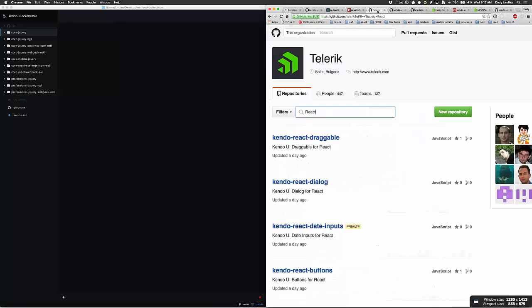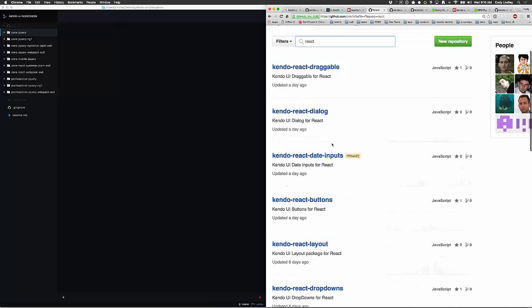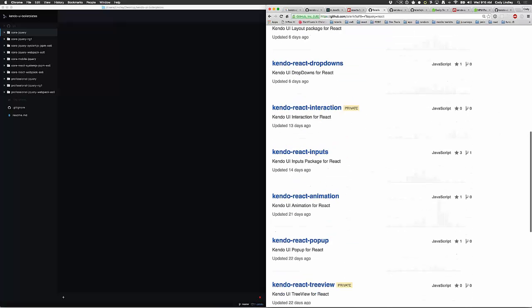But obviously, those being in NPM, they're all available via GitHub as well. In fact, as of today, you'll find the documentation for all the React components in GitHub. You'll find all the examples and everything you need to get started. If you're looking for them in GitHub, you just need to go to the Telerik account and type in React. And you'll start seeing all the React widgets that I just showed you in NPM. Okay.